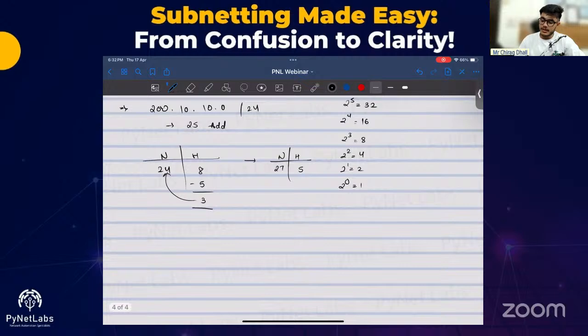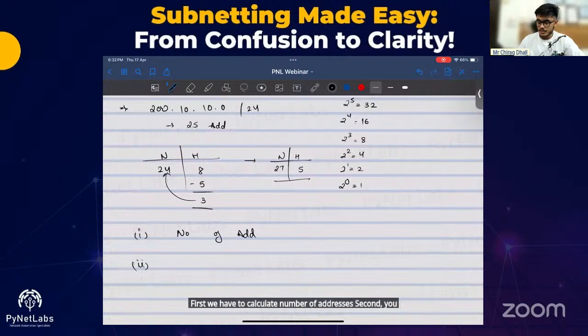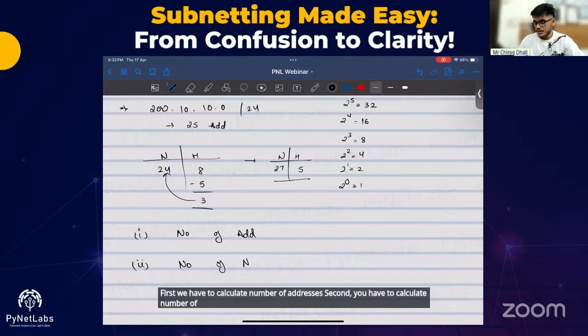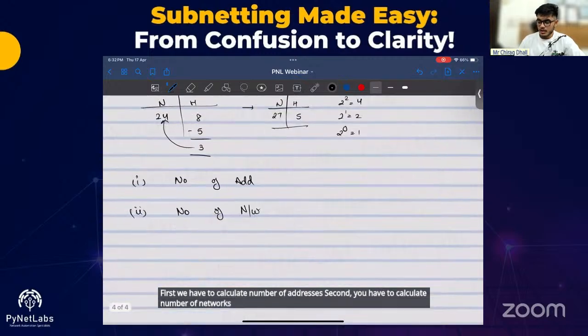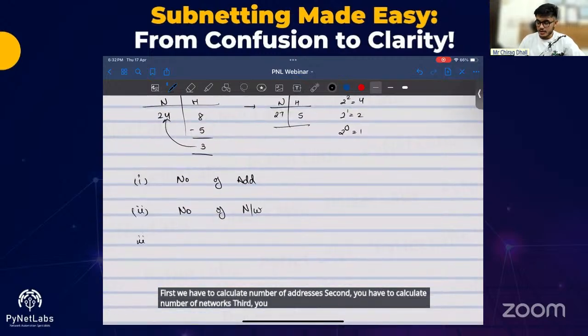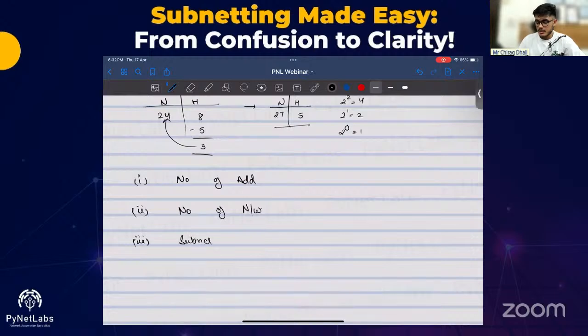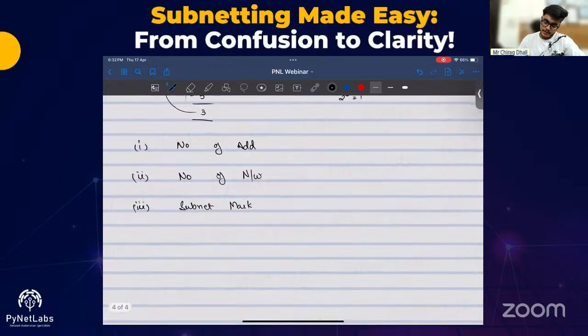Keeping this new distribution in mind, we have to calculate four things. First, the number of addresses. Second, the number of networks. Third, the subnet mask. And finally, the range.